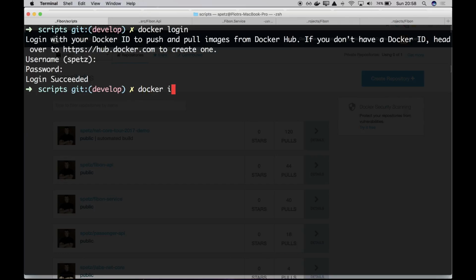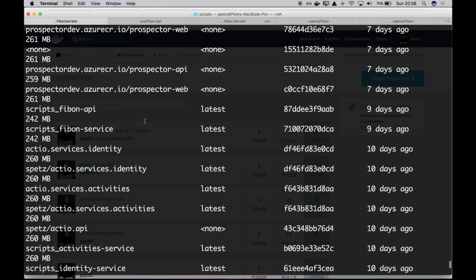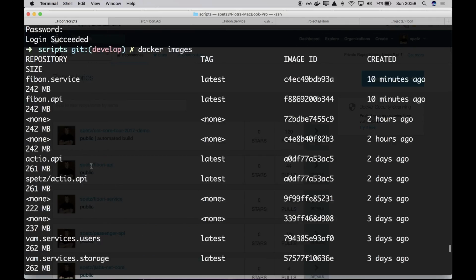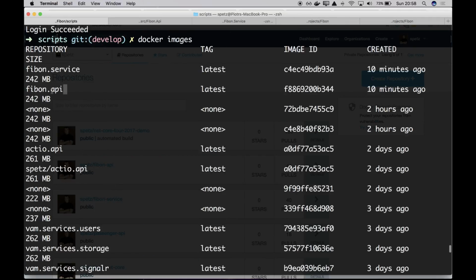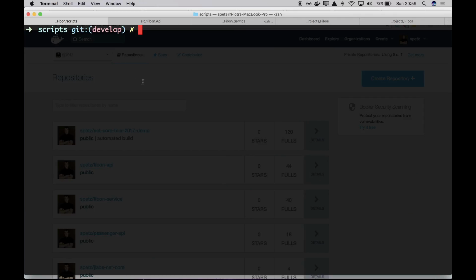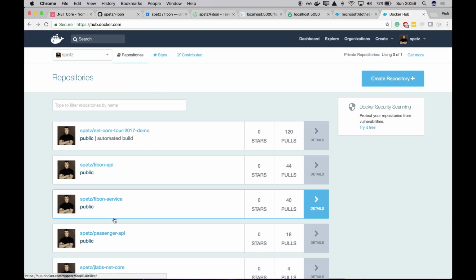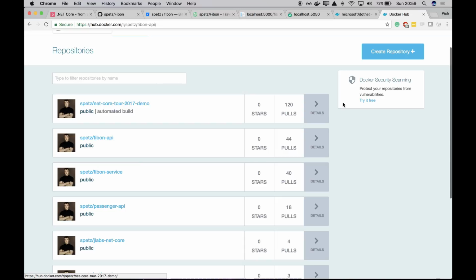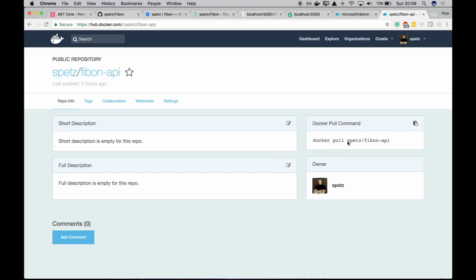So if I type docker images, you can see that I have quite a few images here, and I just want to push these images. Okay, I want to push them to the Docker Hub. So the first thing I want to do is actually tag them. I have to tag them so that I'm able to push them to my Docker Hub like this.